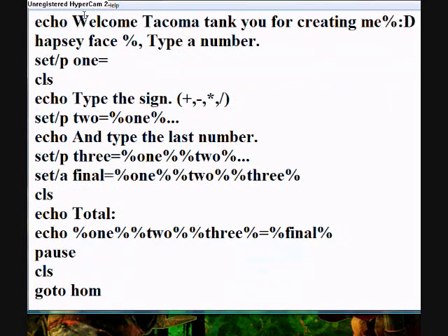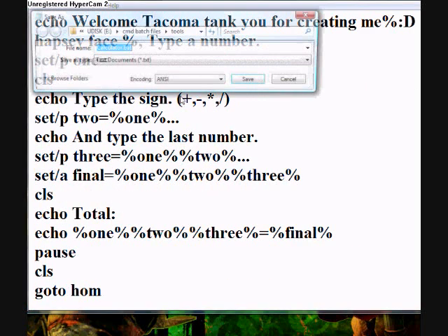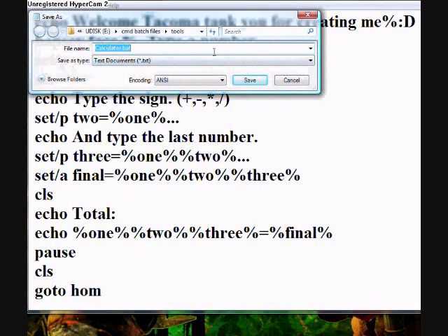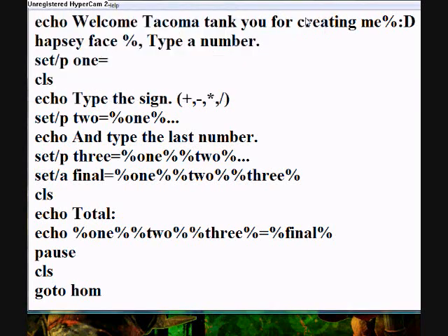And I will scroll through it just in case you want to pause it and type it. That's all of it right here. It's pretty simple. When you're done with all that, you go to save. Save it as anything.bat, mine is calculator.bat.